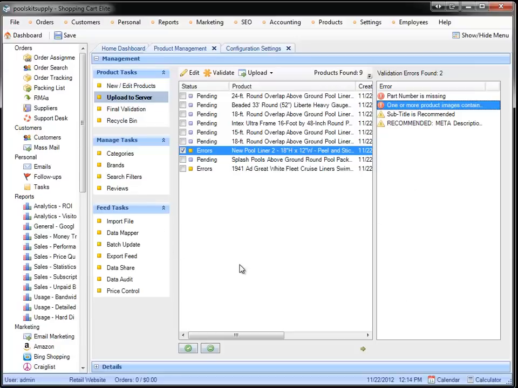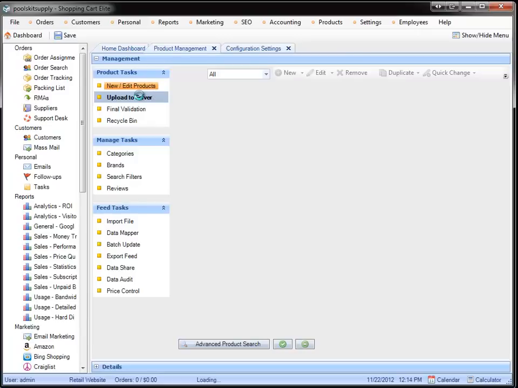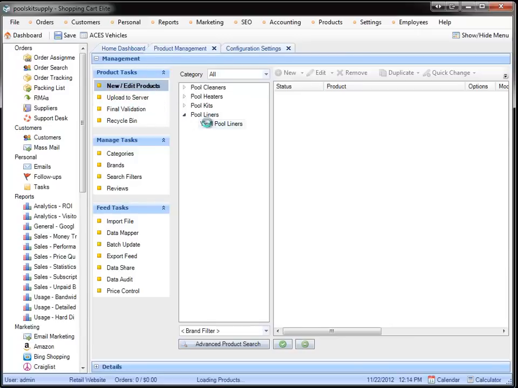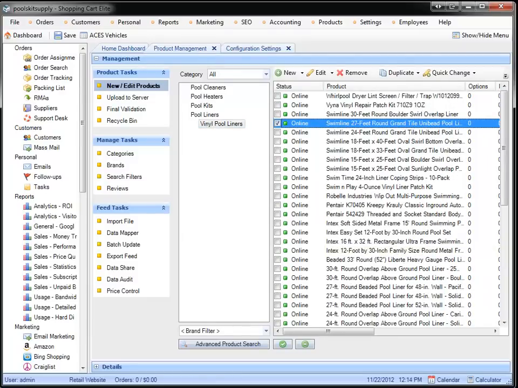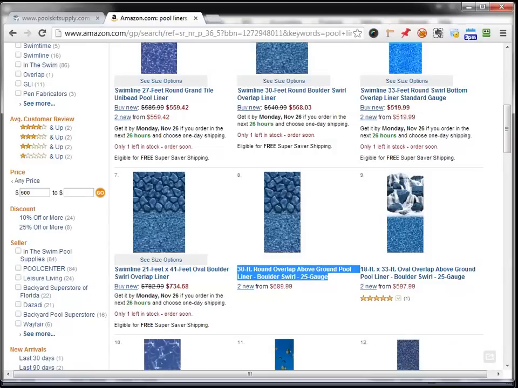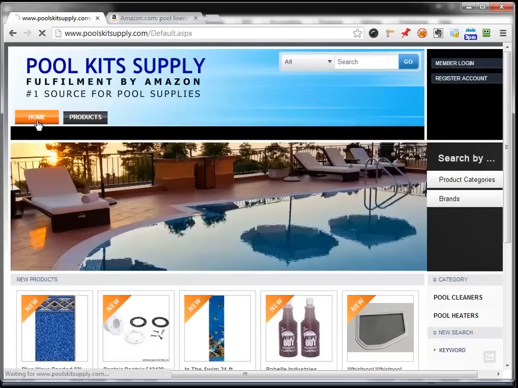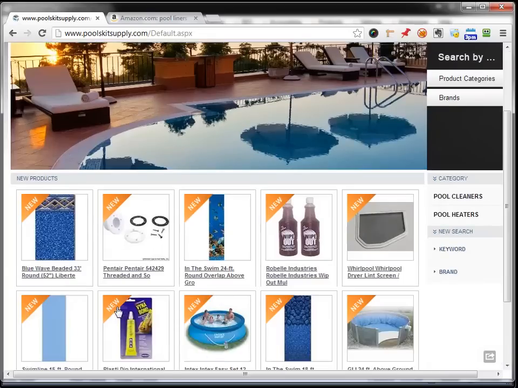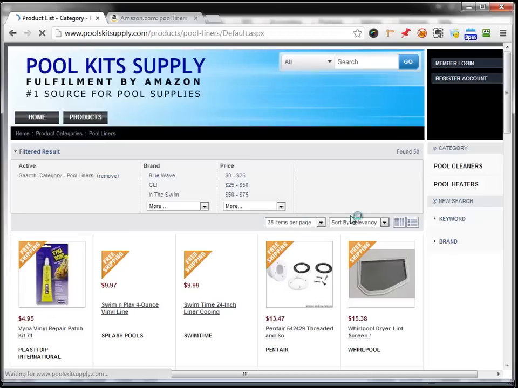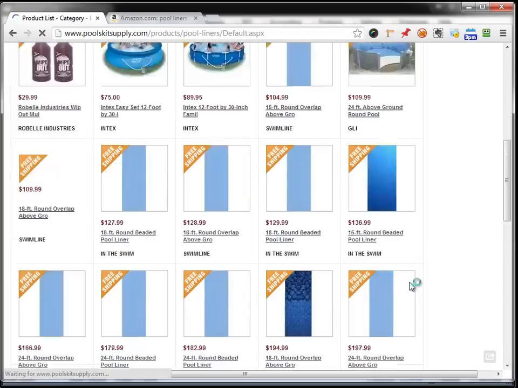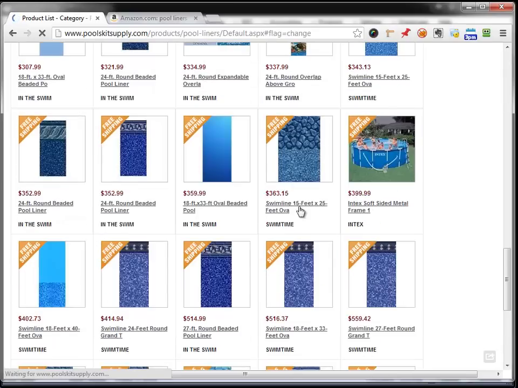So this is how easy it is. And then if you need to edit anything once you've uploaded it, again, you go to pool liners, and all the items you just added are right over here. And if you want to see it on your website, they are already also uploaded there. If you go to products, go to pool liners, all the items you've just added are already on your site.